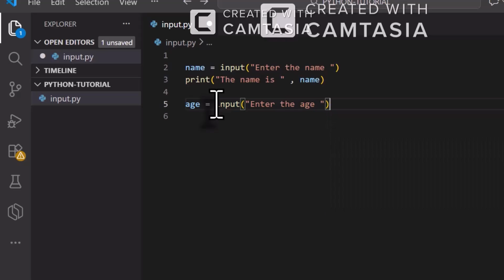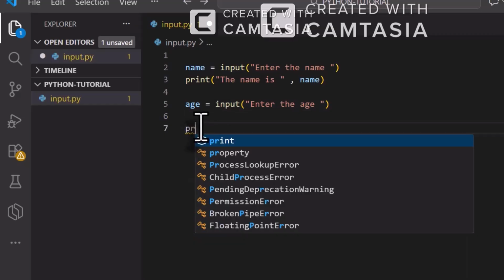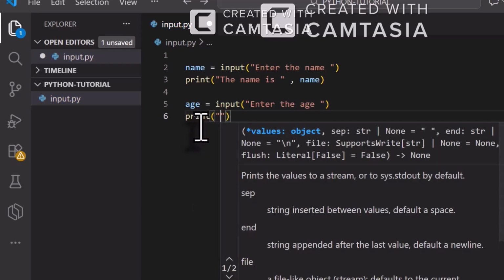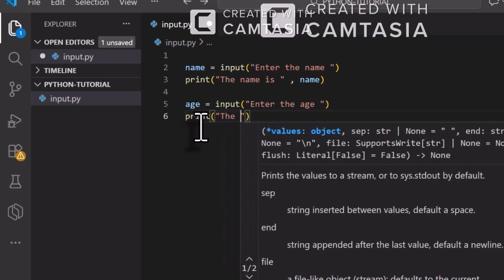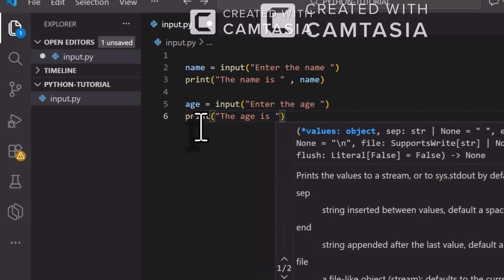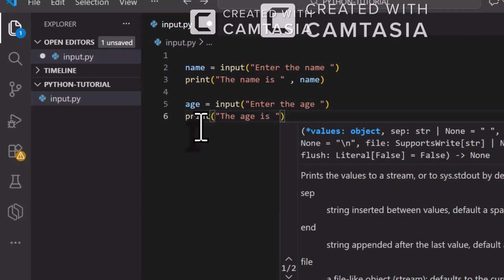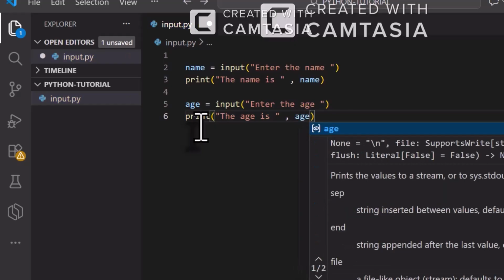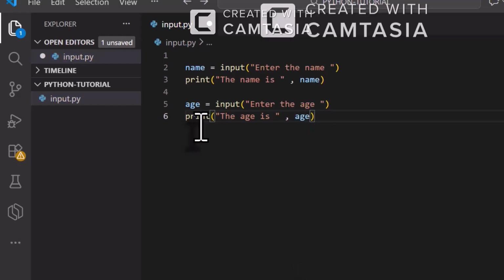Now, after the user types the age, I am storing it in the age variable. Now I want to display it on the screen, right? So to do that, we know that in Python there is a print method. So use this print method and I write here the age is, then give a comma here, then use the variable, because the age is stored in this variable age.